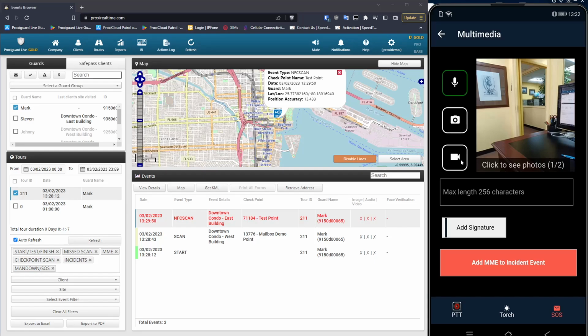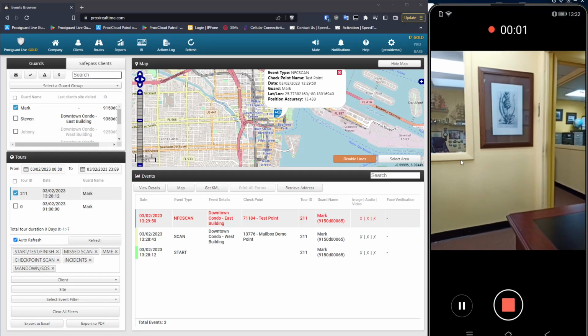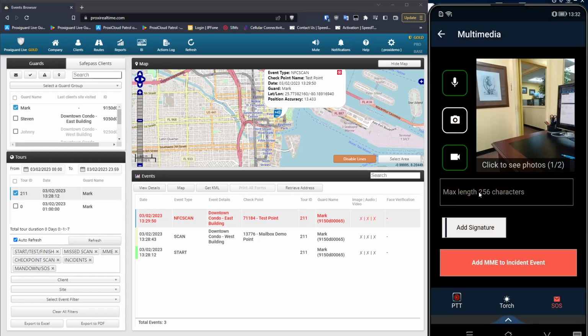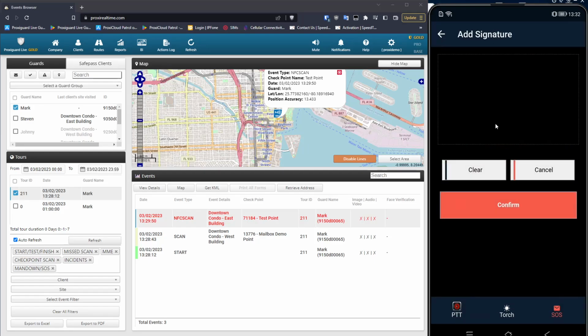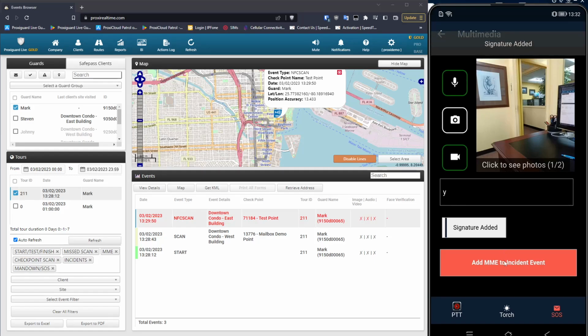Okay, and then I'm going to do a little quick video here. There we go. So now that that's there, again, I'm just going to write the letter Y here, just so you can see something. And then we're going to just do that as a signature, just so you can see a little bit of everything. So I'm going to add this to the incident.